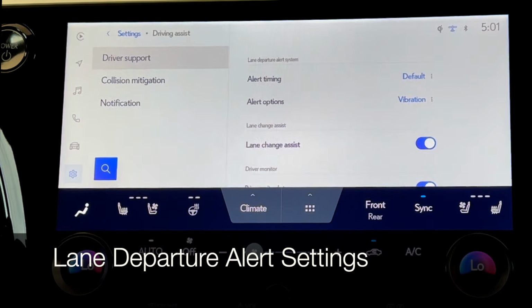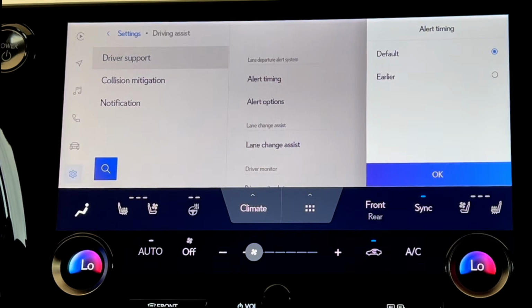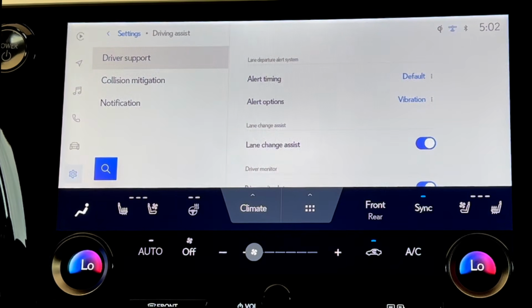Scrolling down to our lane departure alert system, you can have the alert timing remain at the default setting, or you can choose to have it alert you sooner if you begin to depart your lane without having your blinker on. When you have your blinker on, your lane monitoring system knows that you want to leave the lane, so you won't get an alert.